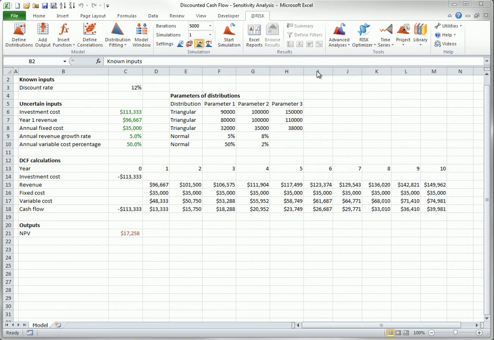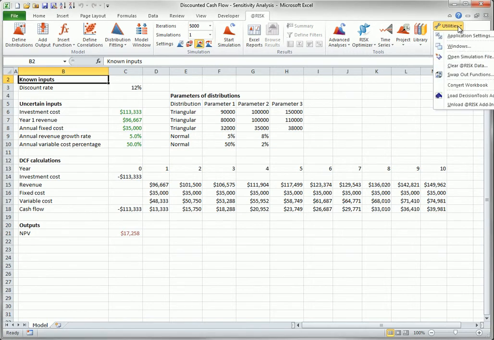This video discusses the options in the At-Risk Utilities dropdown on the At-Risk ribbon. As in all add-ins in the Decision Tools suite, the Utilities dropdown list includes items for unloading the add-in or loading other Decision Tools add-ins. It also allows you to change application settings.